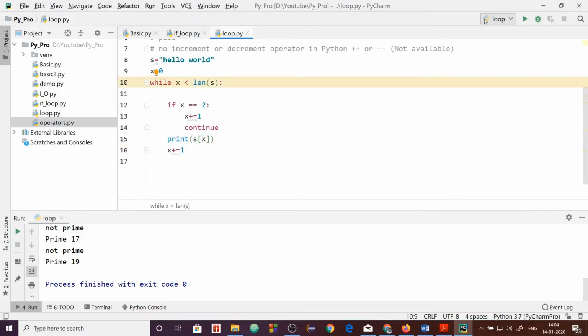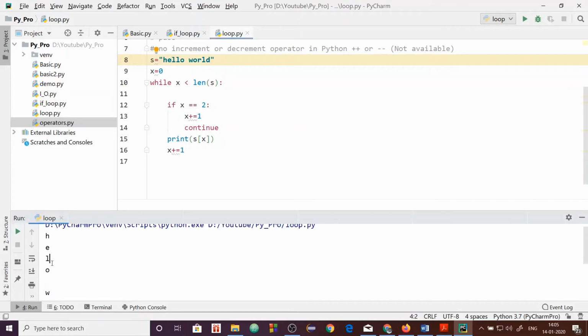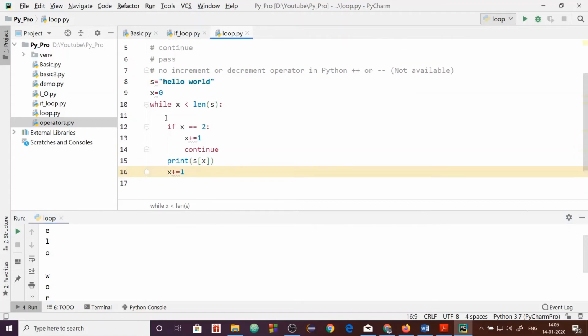So let's check it out. As you can see here, index 0 has been executed, index 1, but index 2 is not executed, which was small l, and again the loop began from index 3. So this is how continue works. Okay, fine.